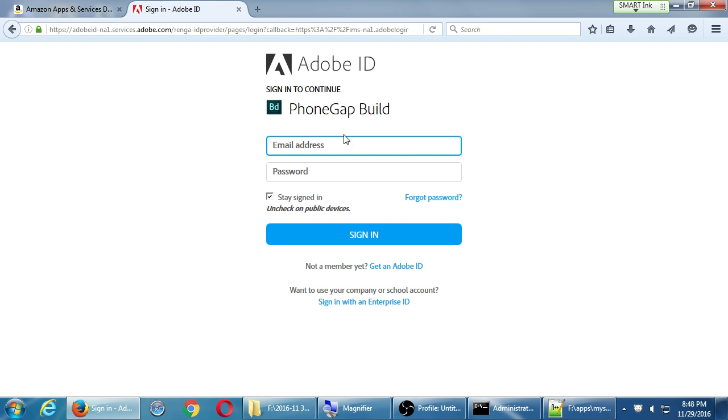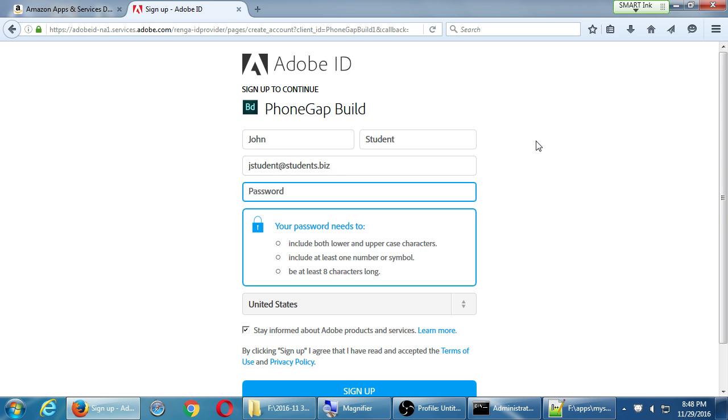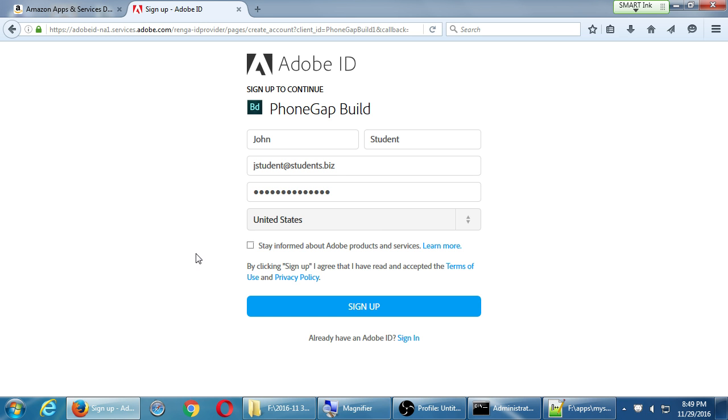It asks me to sign in. I'm going to set it up as if I need a brand new one. So I'll go with the Get an Adobe ID button instead. First name, last name, email, password. John Student, jstudent@students.biz. Make up a password. US area, I don't want to stay informed. So that's all I really need. I'm creating an Adobe ID, and a free ID will let me get the basic free version of PhoneGap Build. So I may want to get back to this, so I'll take a quick photo, and then I'll click sign up.